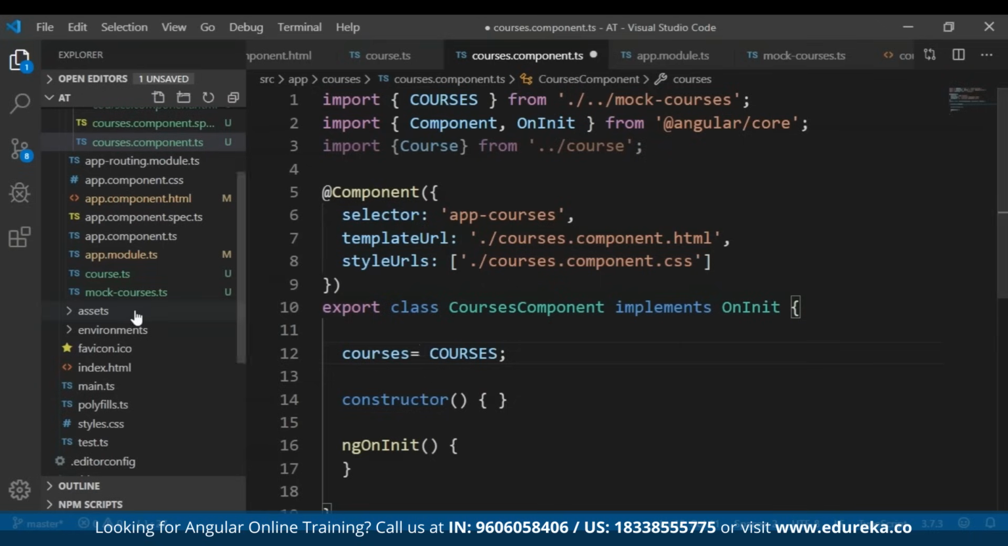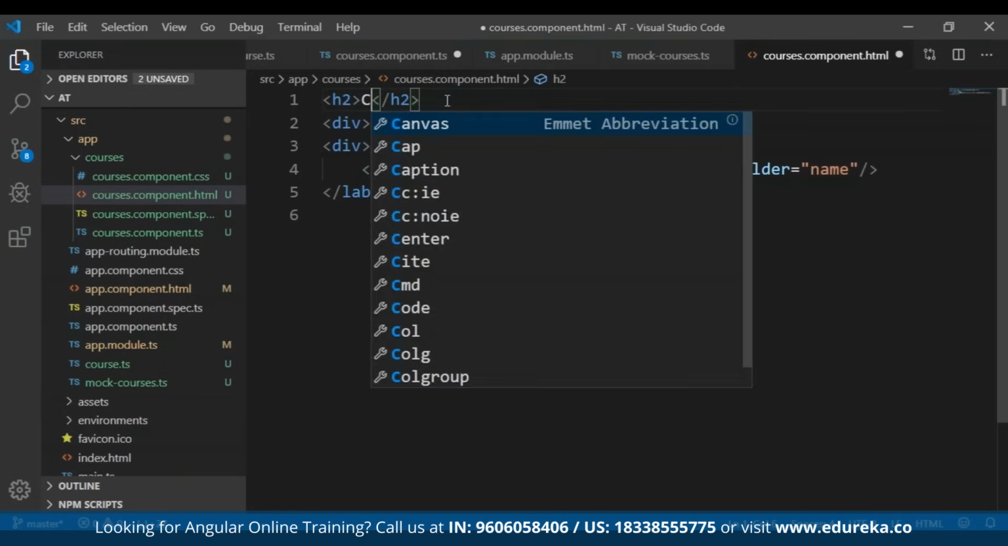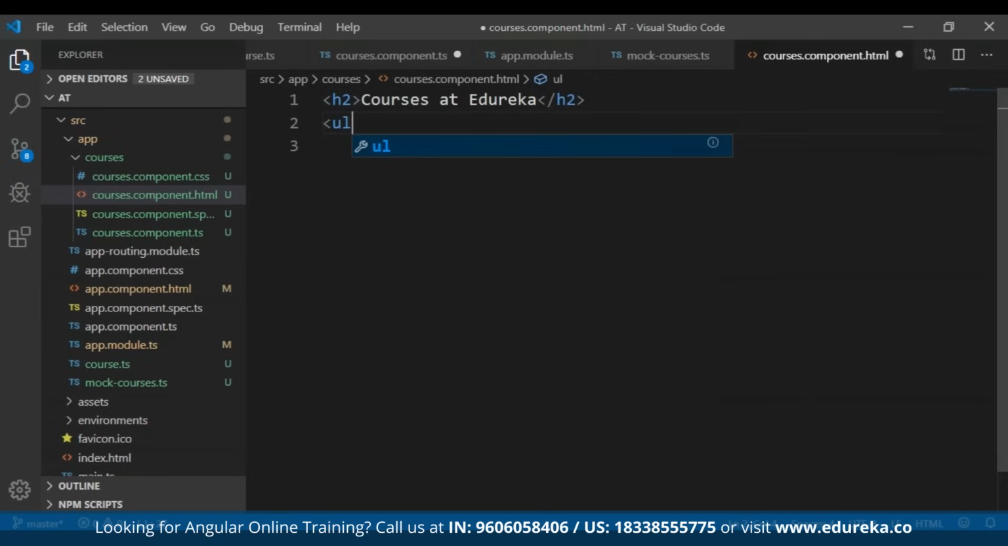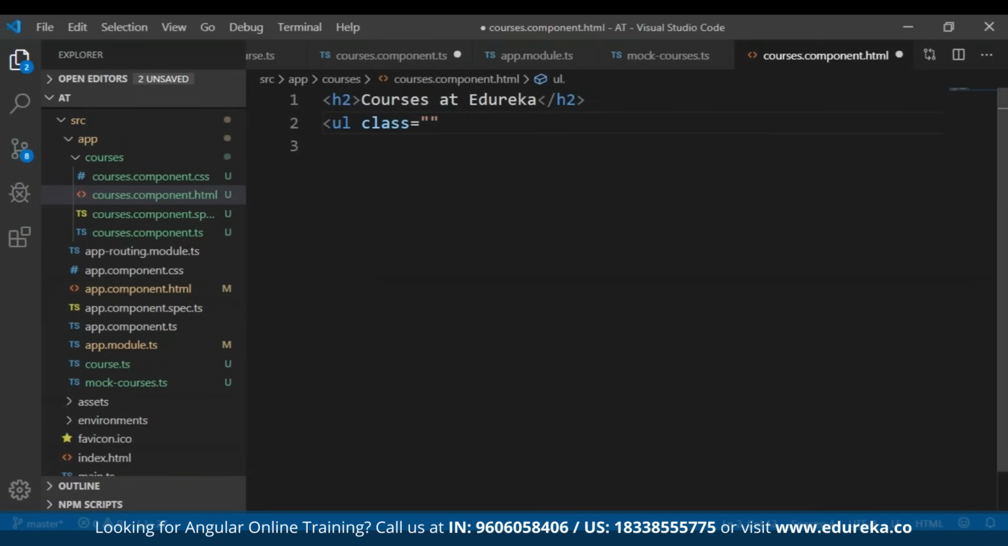So now I'll open the courses.html file, and over here, I'm going to make some changes. I'll just remove this, and within the h2 tag, I'll just say courses at Edureka. And then I'm going to specify a list. So what I'm going to do is just remove this. I'll create an unordered list. And this is going to be of the class type courses.